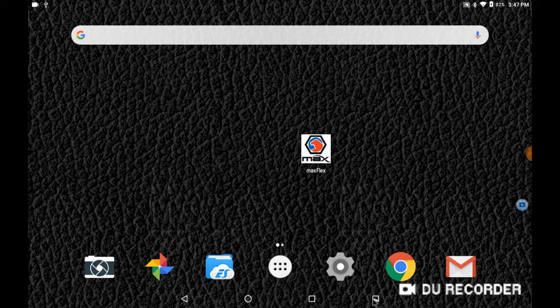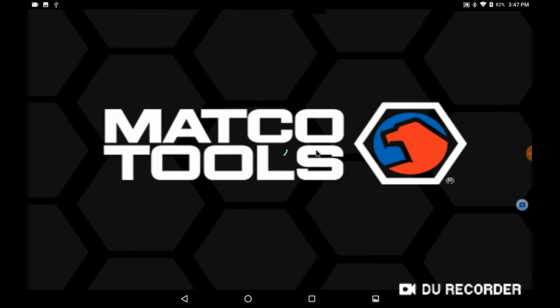So you can at any time in any screen during activation or during use of this tablet, if you want to take a snapshot of what you're looking at, you just simply click that button and it will snapshot any screen you're on. Let's enter the scan tool. Choose MaxFlex app. And now it's going to load the Maco application.